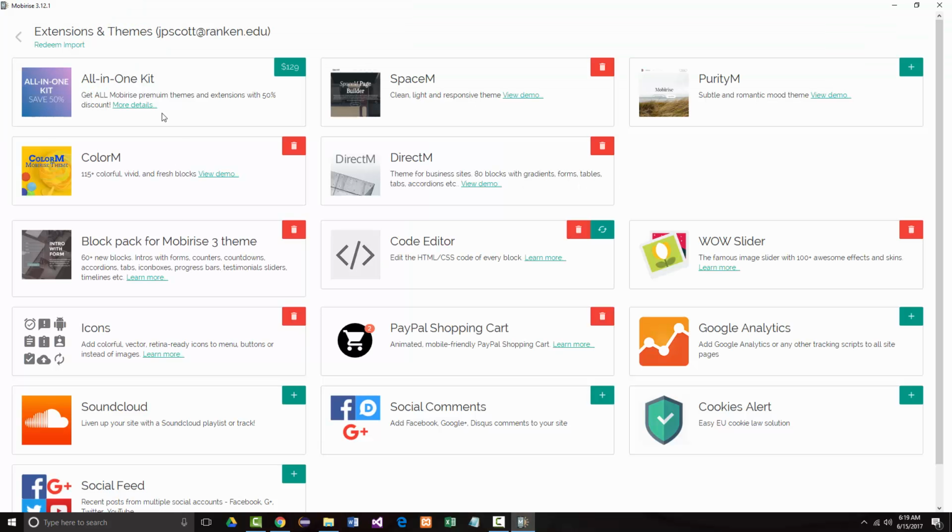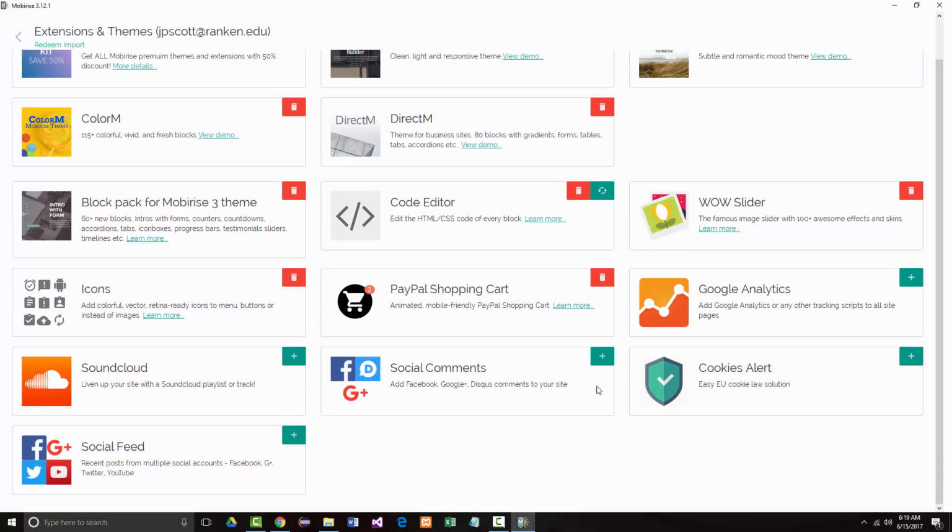This all-in-one kit allows you to buy many of the things that are in here. Anything that you see in here that's got the red trash can is part of the all-in-one kit. You can also buy the stuff that's in here separately. But as you'd guess, buying the all-in-one kit is going to be cheaper. So that's what I did.